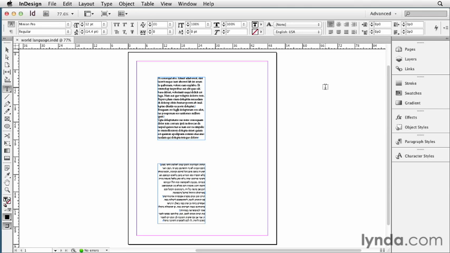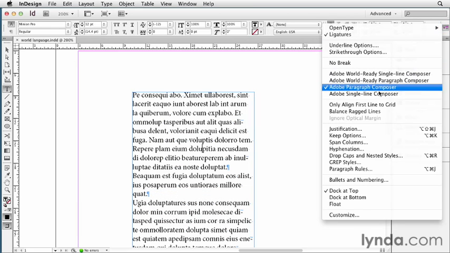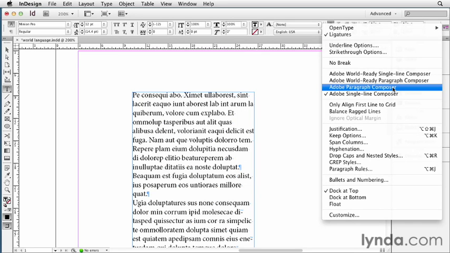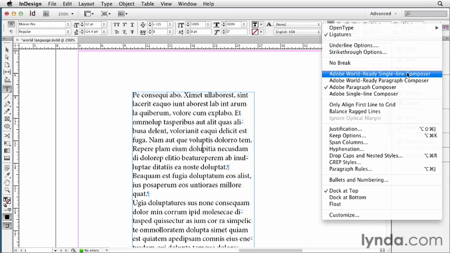Then I'm also going to show you a couple other related features that are useful even if you're not setting type in those languages. So here we have some placeholder text. Let me zoom in a bit. And if I go to the control panel, you can see that the default Adobe Paragraph Composer is in effect, which we all know. It is the smart way to set text rather than a single line composer like everybody else does. So we want Paragraph Composer. But you see here that we also have World Ready Single Line Composer and World Ready Paragraph Composer.